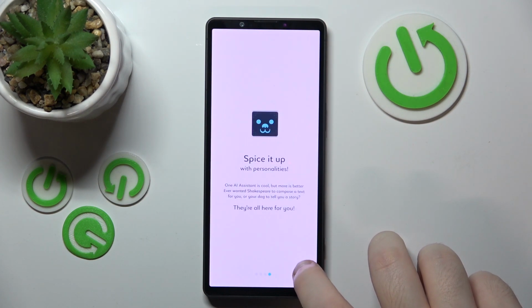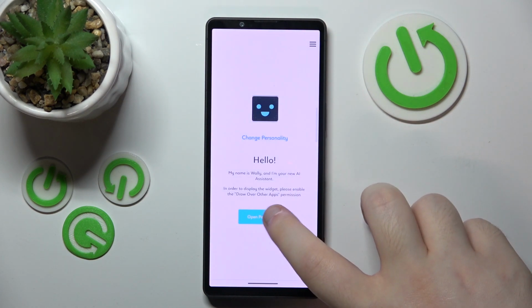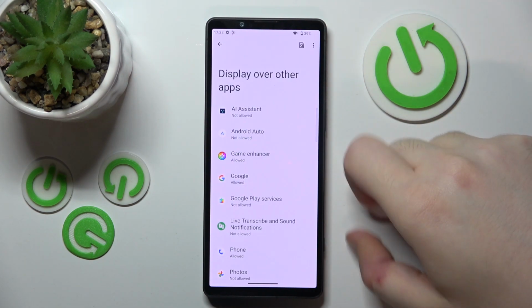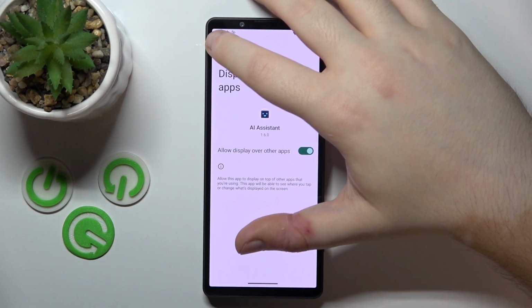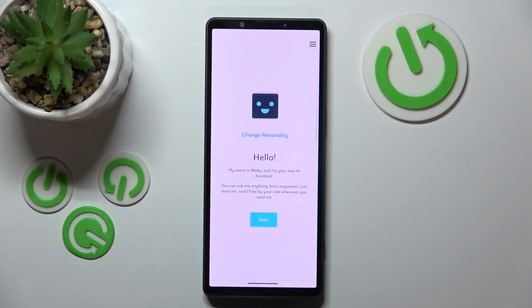Now you can skip introduction and click open permissions. And now we have to find AI assistant on this list, and you have to click here to allow this app to display over other apps, and then click back and click back again.